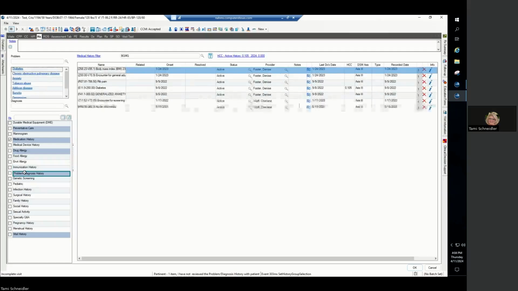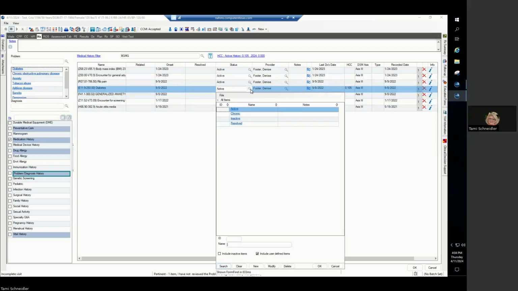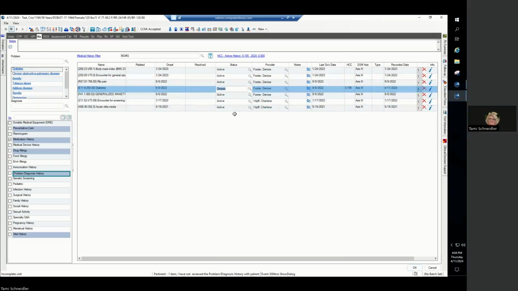Problem and diagnosis history. I wanted to specifically mention this. Every diagnosis that's put on your DX tab in a note is going to populate here, and it's going to say active and the date that it was listed. It's important to keep this updated because it can get very long and cumbersome and be very ugly on a printed note. And so, for example, diabetes is probably always going to be active, or you have the option by clicking the magnifying glass to make that a chronic condition.